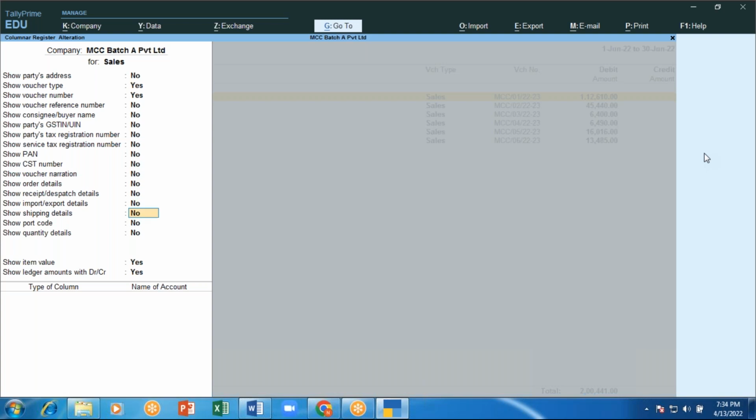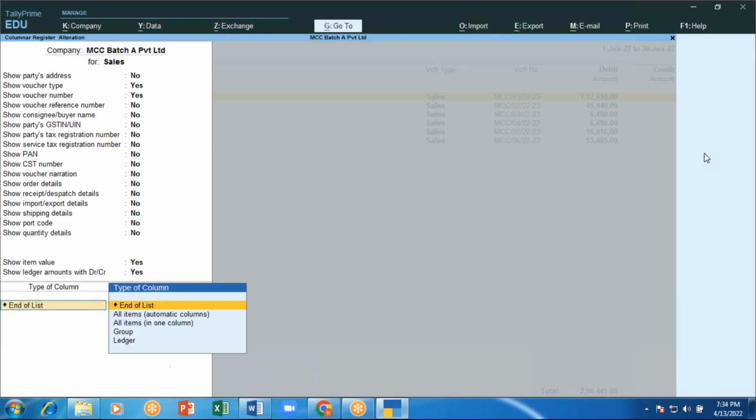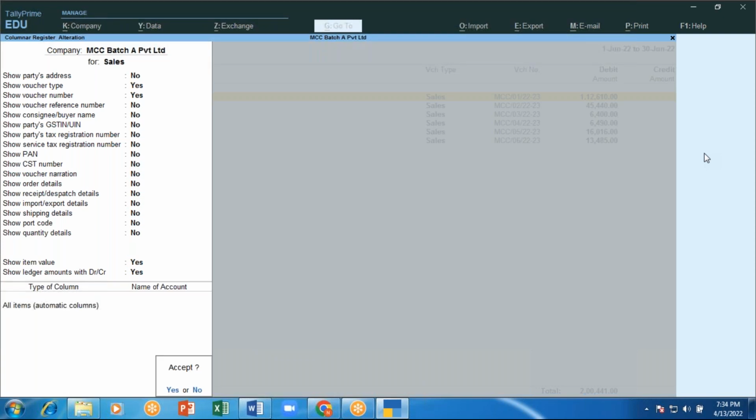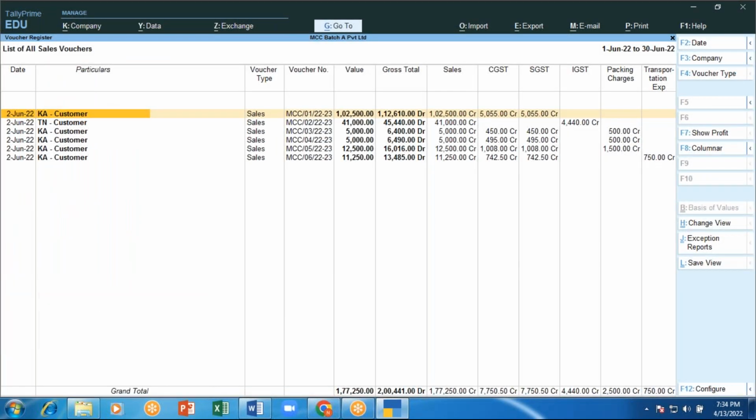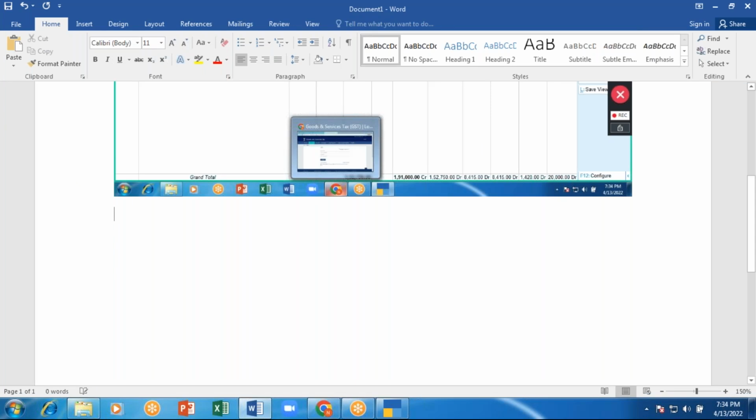Whichever option you want, you make it this. So I'll go for type of columns, all items auto column. I'll select this and accept. See, automatically again this is getting converted. So again I'll take a screenshot of this and I'll paste it over here.